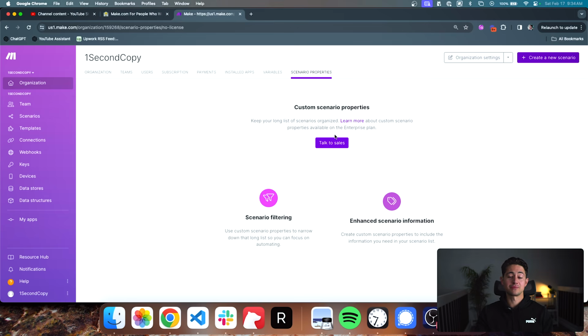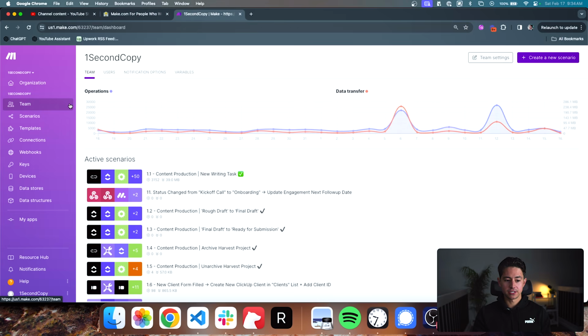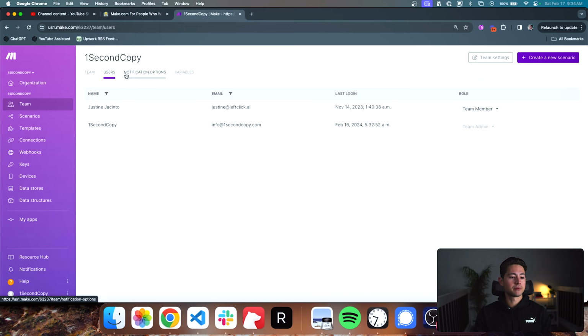Looks like if you're on some enterprise plan, then you can keep your long list of scenarios organized. Organization is one of the weakest parts of Make.com. It's very, very easy to get overwhelmed with a disorganized flow. So I guess they're trying to sell that as an upsell now. Same thing here with team.